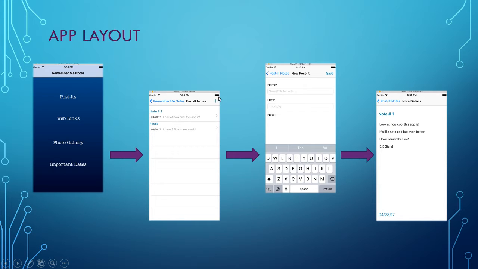If the user was to click on the plus icon on this screen, they'd be taken to another screen that looked similar to this, where they could store a new post-it note. They must enter both the name, the date, and some form of note details in order for the note to be stored. Otherwise, they'll be told that there was invalid input and be prompted to enter this information again. Lastly, if the user was to click on the arrow in either of these cells, they'd be taken to the details page of the note, which just shows the note name along with the note details in a text view that's scrollable and the date that the note was associated with.